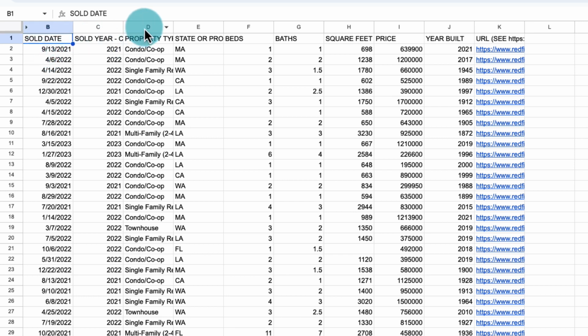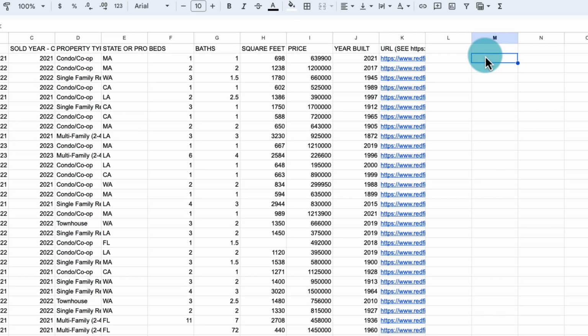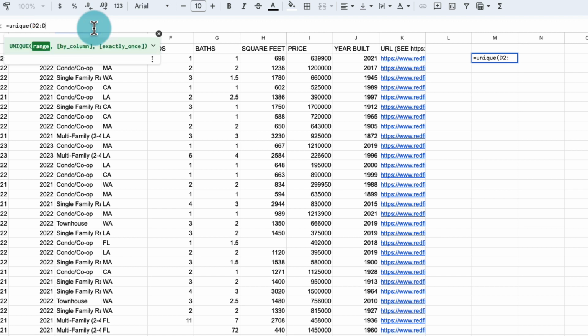The next column we want to analyze is this column called property type. And it has information of whether the property is a condo, single family, and so on. So the first thing we want to do is see how many unique values we have in that column. So we're going to use the function unique. We're going to select everything in that column, so from D2 to D.